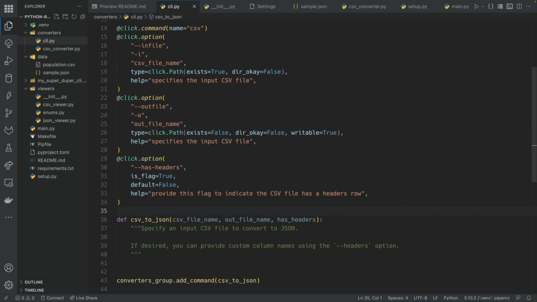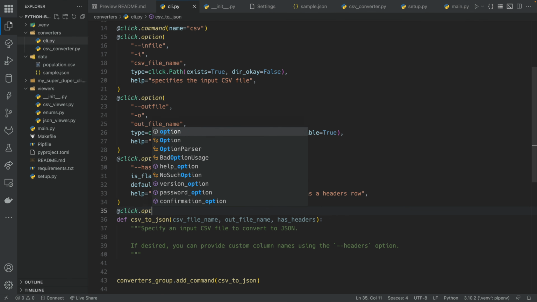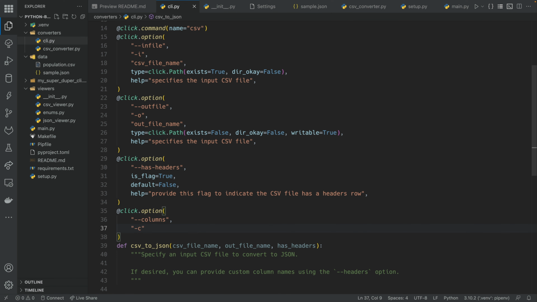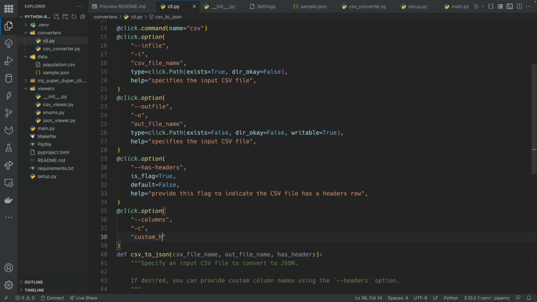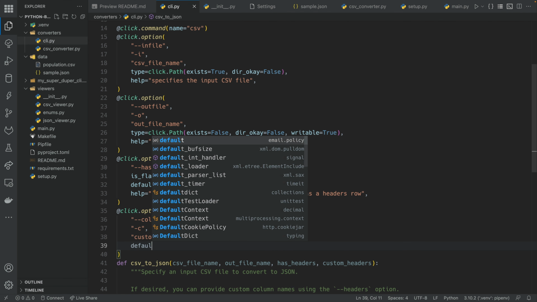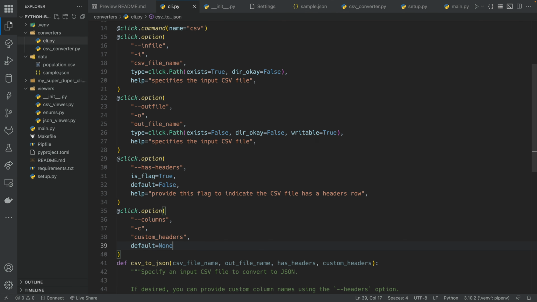And so let's now add our last option, which is going to be the columns. So again, click.option, and it's going to be called --columns. Or if you want the short version, we'll allow that. That's going to be a -c. We're going to map this to an argument in our function called custom headers. Let me put that right away in there before I forget about it. So here's custom headers. The default is going to be None. So we'll accept nothing for that.